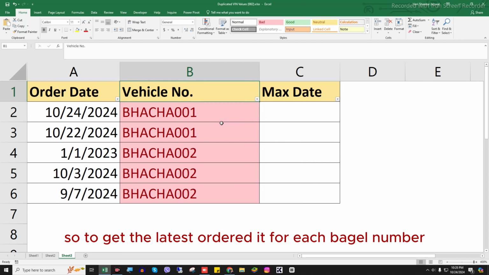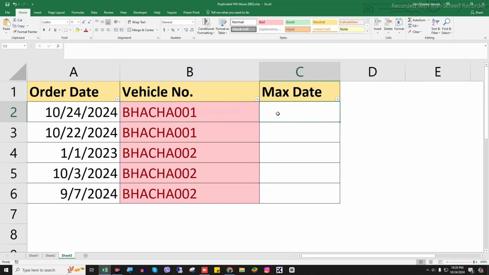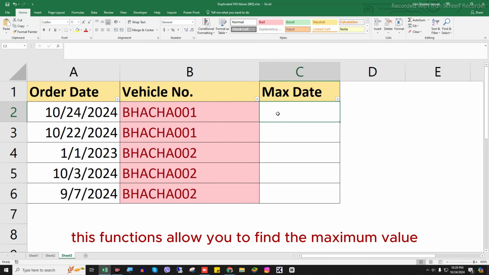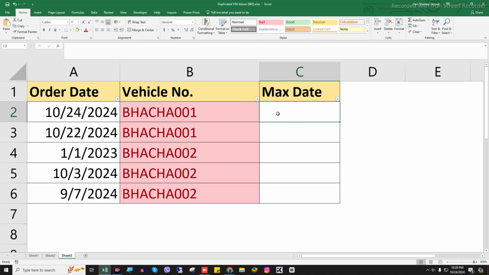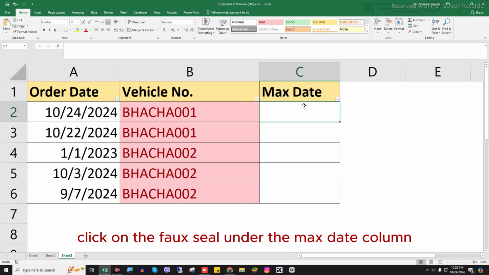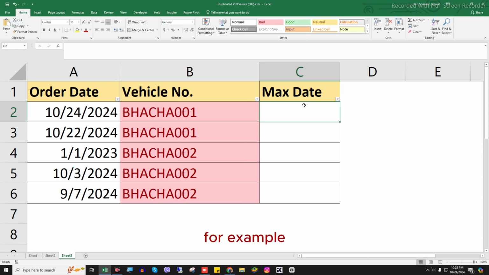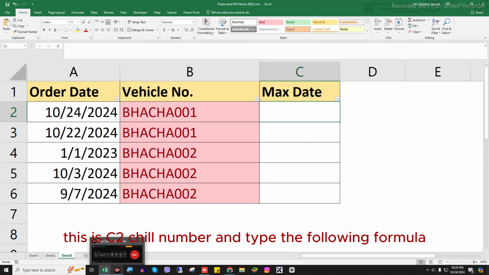So, to get the latest order date for each vehicle number, we will use the MAXIFS function. This function allows you to find the maximum value based on one or more criteria. So here we will write the formula. Click on the first cell under the max date column, for example, this is cell C2, and type the following formula.